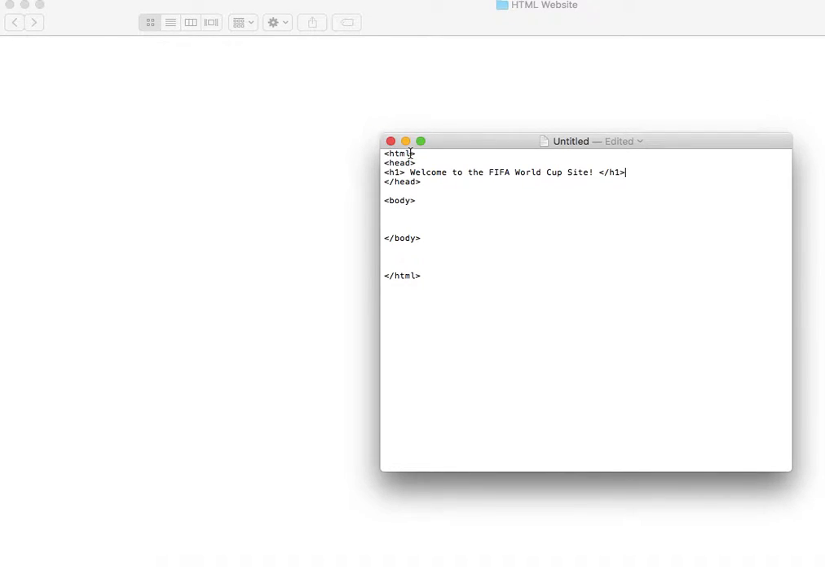So I've got the HTML tag, which I've closed at the bottom. I've got the heading, which inside of there, I'm going to say welcome to the FIFA World Cup with the H1 tag, so it's going to be nice and large. And then in the body section, I could write some more information, which we'll come to afterwards. So it could be something along the lines of inside of a paragraph tag, so P for paragraph, I could say something like this site will be all about the most recent World Cup football fixtures, news and scores. Something like that, and then we can start adding to that later.